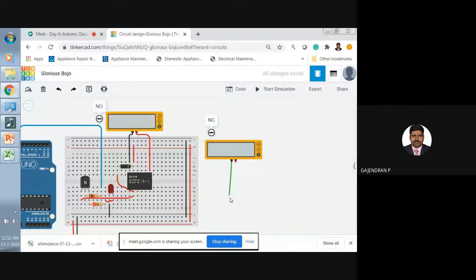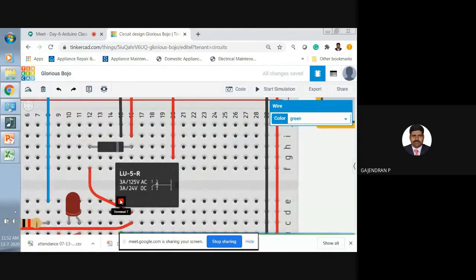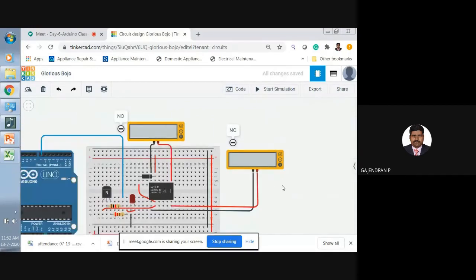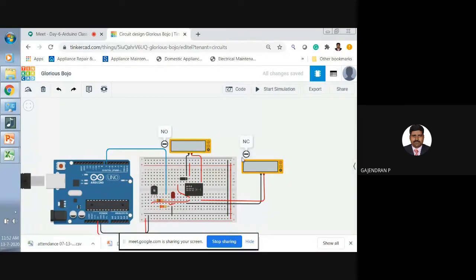Okay. So first I will take one wire and connect it to the NC terminal. See, this is our NC terminal. Terminal number 7 is our NC terminal. Then what else? Common. We have two terminals for common, therefore we are going to use both. That's all. Both the multimeters must be in resistance mode. Now we are going to turn on the relay for 1 second and turn off the relay for 1 second. For that we need to write the code.